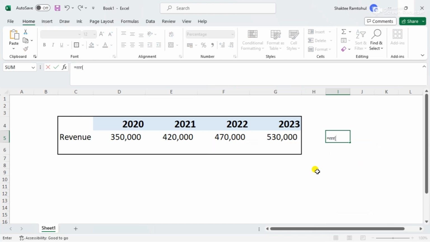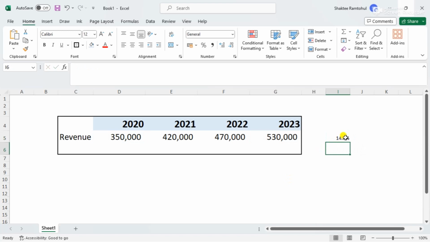RRI, you open bracket, and you will see Excel prompts you for the, so NPER is the number of years, that's 3, comma, PV is the value at the start, 350,000, and FV, or future value, is the value at the end, 530,000. Let's close brackets, and there you go. We have the compound annual growth rate of 14.8%. So that's the easiest way to do it in Excel.